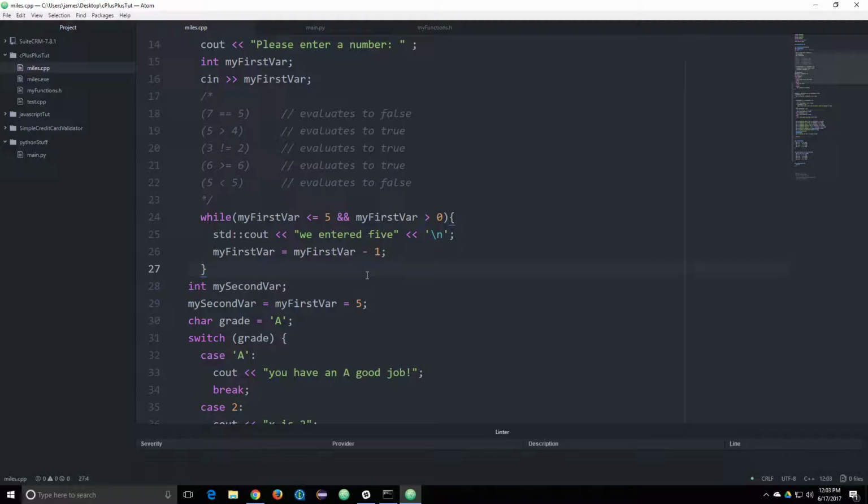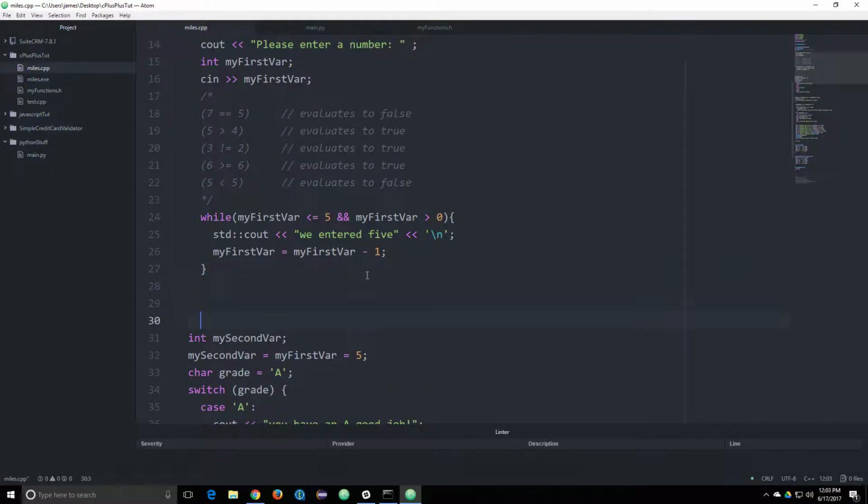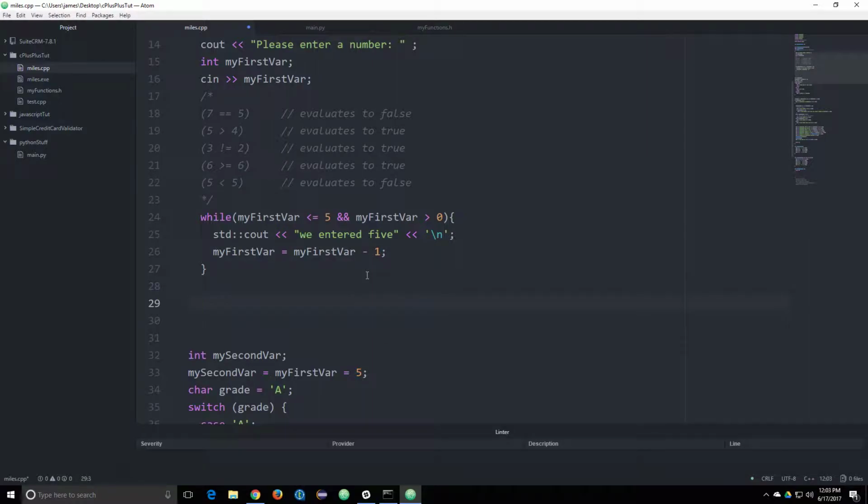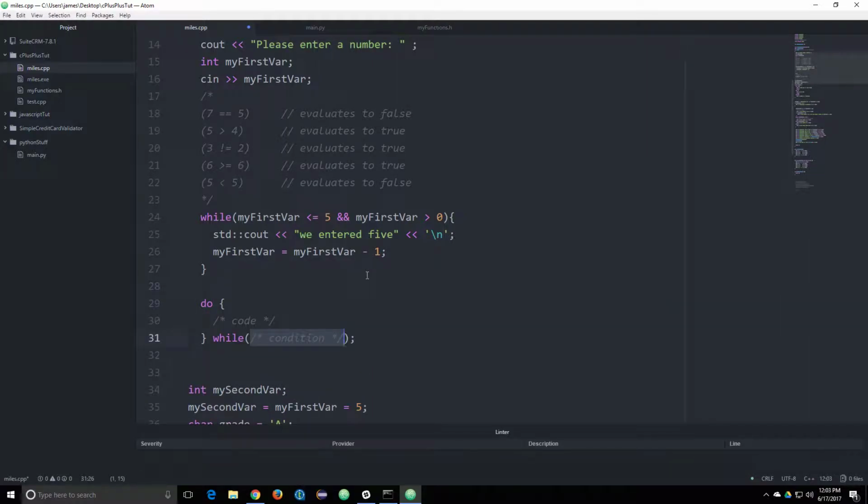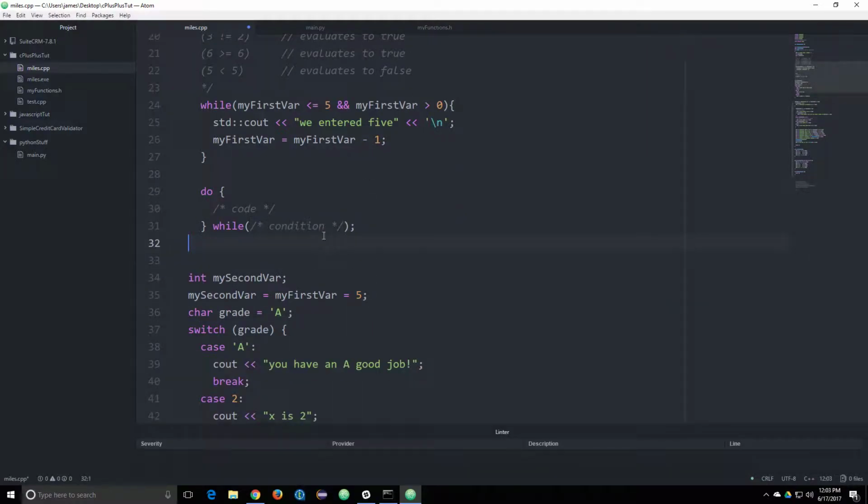So that's a while loop. Now there's also something called a do while loop, and it looks like that. What this does is it executes code at least once, and then it'll check the condition, whereas the while loop will just immediately check the condition. If the condition is not true when it does its first iteration, it doesn't even enter any of the loop's code. This will enter the loop's code at least once.